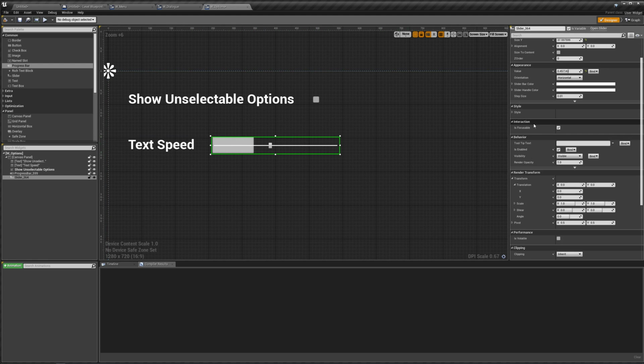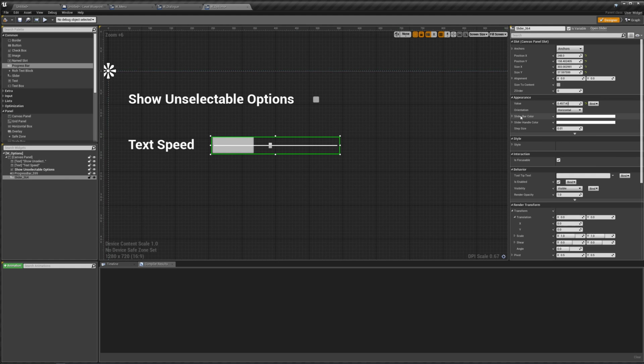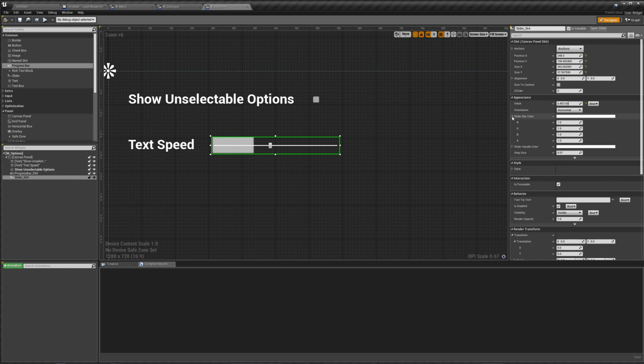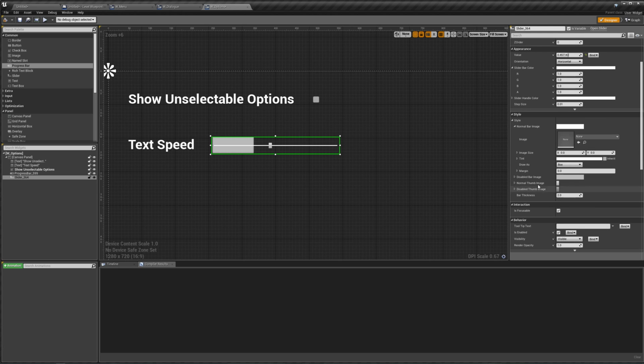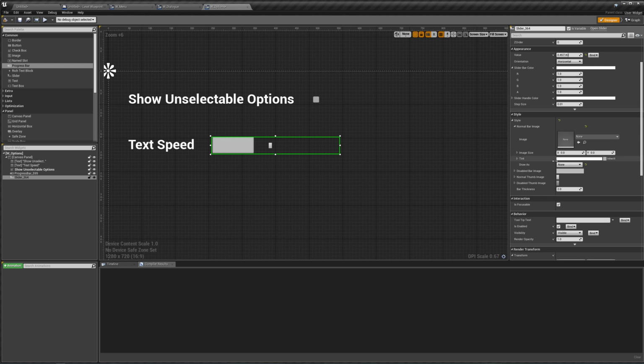To do this, we can go to our slider. In the slider bar color, we could change the alpha to 0, or we could go to the style of our normal bar image and set the draw as to none. That would also get rid of it.